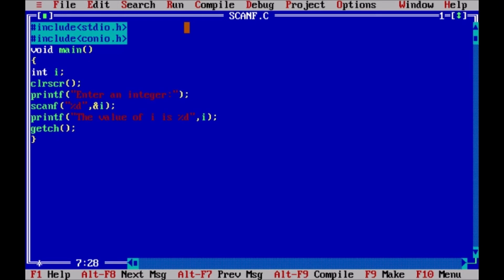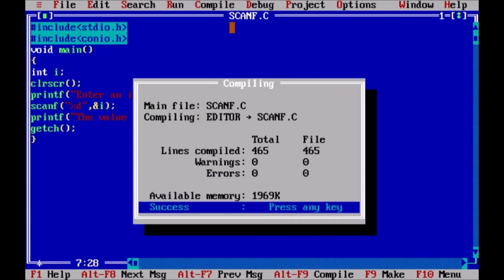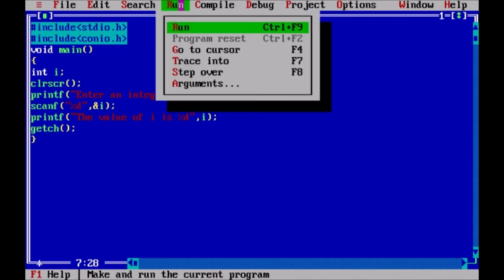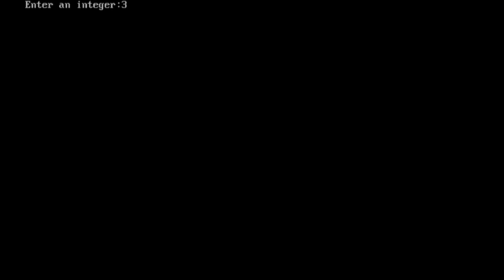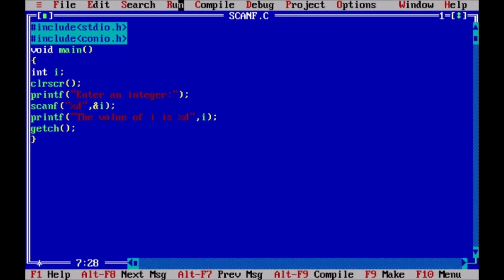So in this way, if you print, then the user will come to know that he has to enter an integer. After this statement gets completed, he'll write an integer that will get scanned by the scanf function, and the value will get stored in the variable I. And after this, the value of variable I will get printed on the screen. So let us compile and run. 3. So the value of I is 3. So this is how we take the value of an integer using the scanf function.